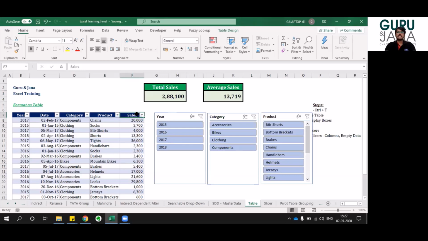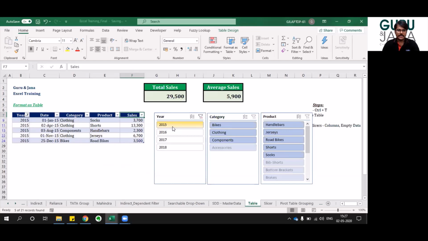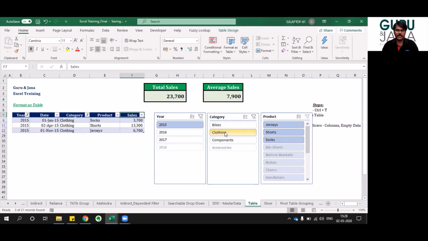Now let us see how the slicer will work. Suppose I want to see the total sales and the transactions only for the year 2015. As soon as you click on 2015 from the year slicer, the year column will automatically catch the filter for 2015, and the rest of the rows will be filtered accordingly. My summary card will show the total sales for that table only and average sales for the visible sales only. Not only that, you can also use multiple slicers on the same data set. For example, in year 2015, you also want to see the category clothing. How much sales happened in the category called clothing? Now the filter will be applied for the category column accordingly, and only the corresponding rows will be visible.